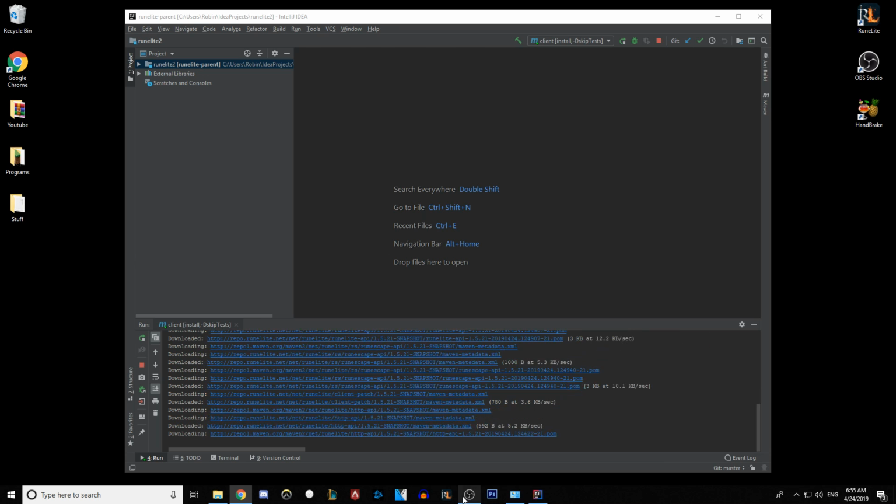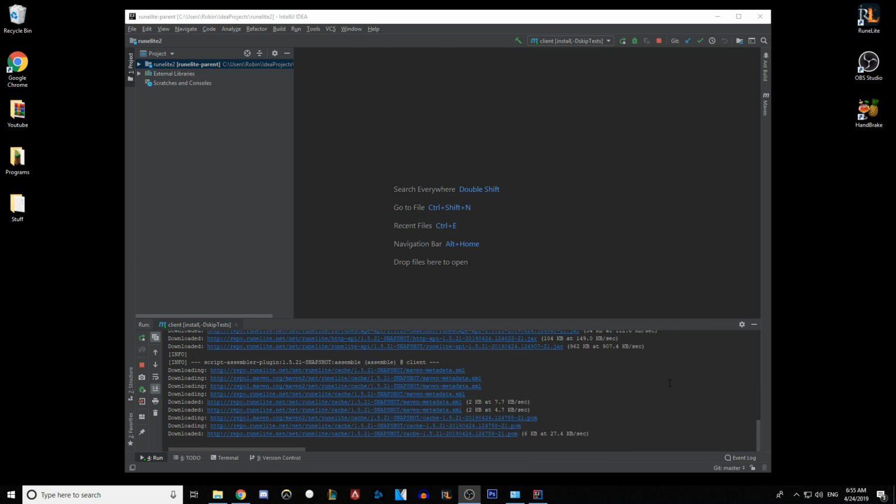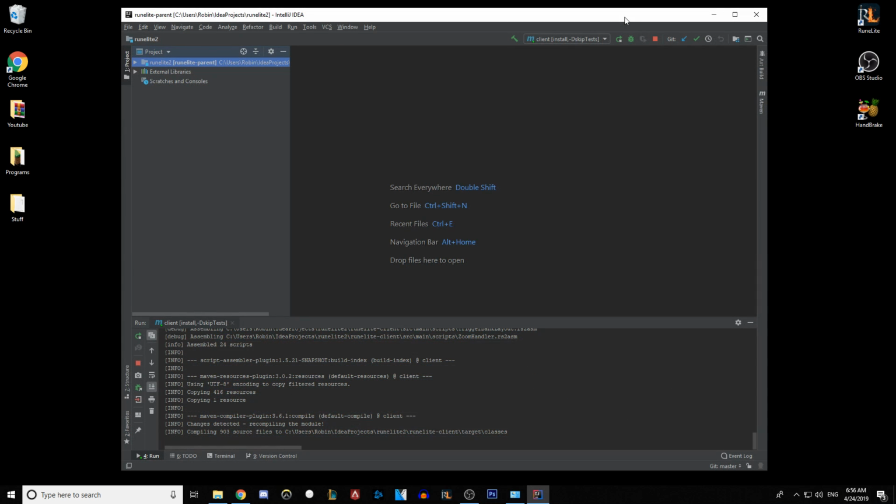From here, we're going to be building the Runelite client. This could take a couple minutes. It has to download and install a few things. Now, I will type the exact string of text in the description if you want to copy and paste it.